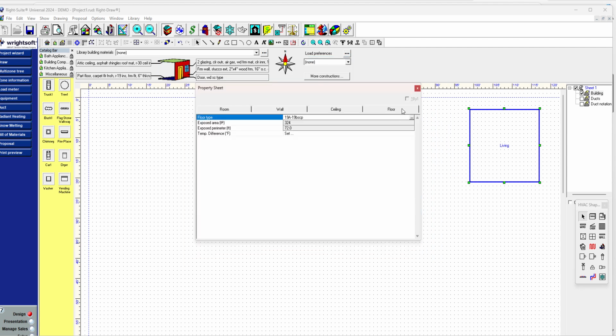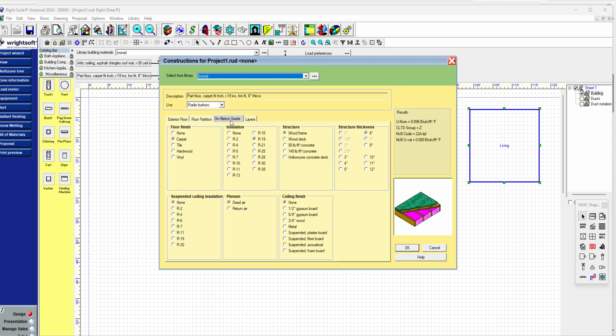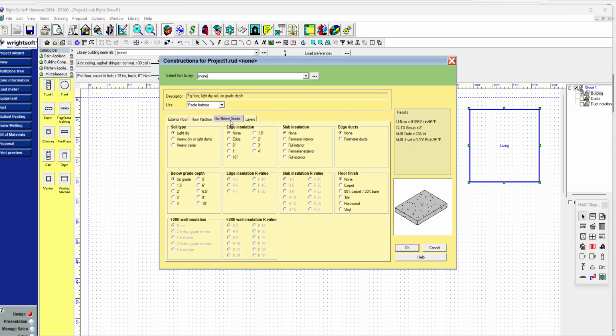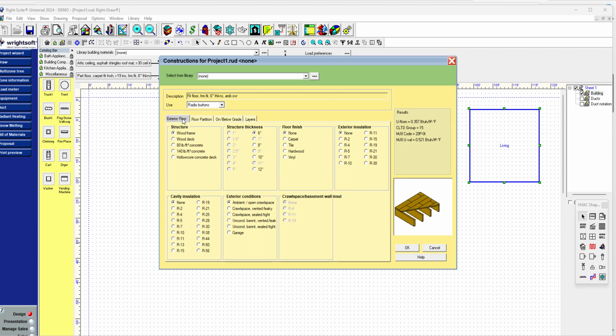And then finally the floor. They probably have a crawl space, so we'll go with on or below grade. So exterior, we've got a wood frame. Structure thickness probably 8-inch. Floor finish is probably tile or hardwood. Exterior insulation: probably nothing actually. The cavity insulation is probably R30 under the home, and it's a crawl space. So probably an open crawl space. It's very typical in California.